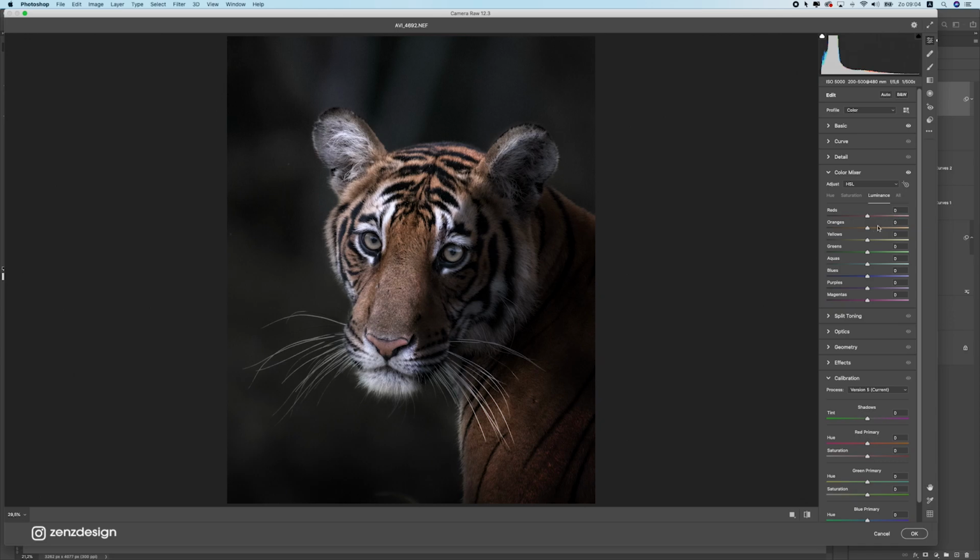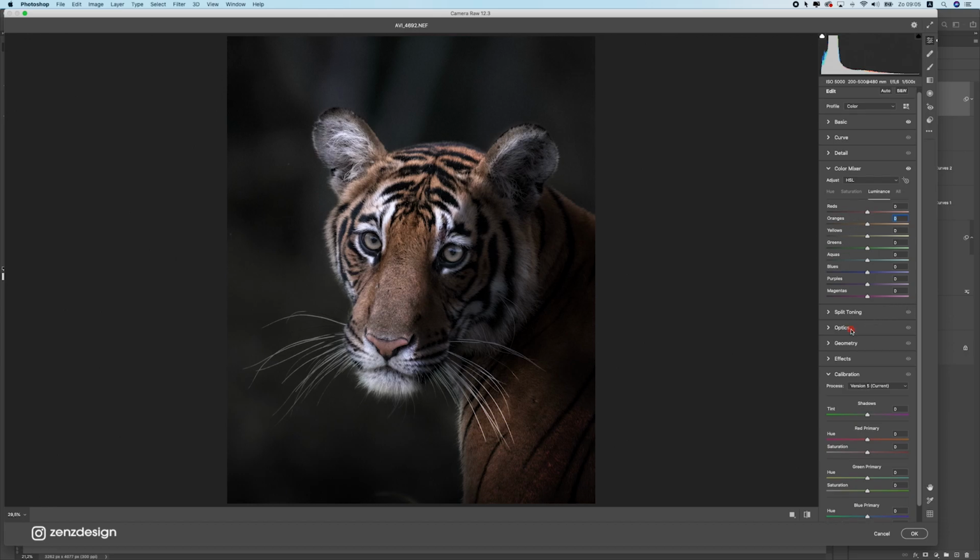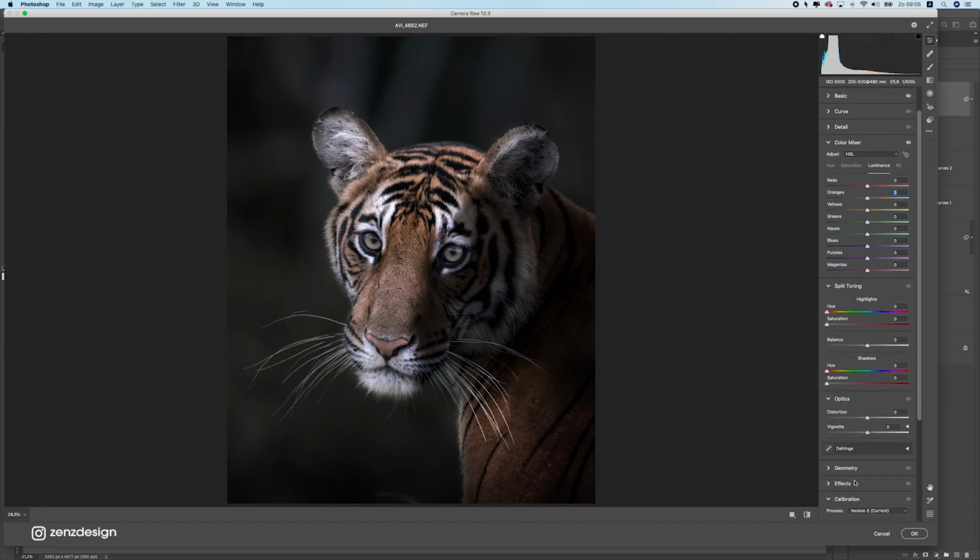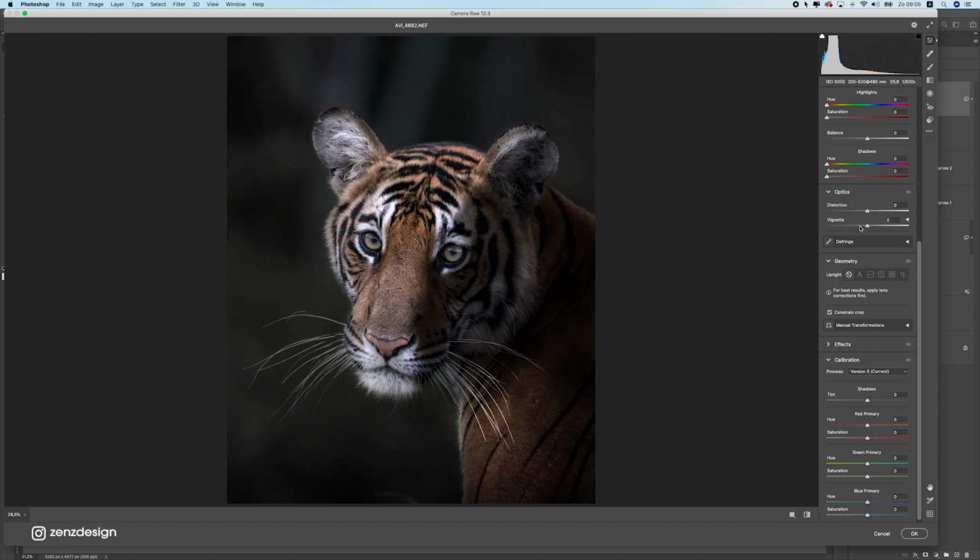The only thing we have to add here now is to give it a bit of a vignette. So I'm gonna go here. Let's see, vignette. Here it is, under Optics. And give it a really strong vignette like that. So you have the background really dark at the sides. You can see the difference here. I'm gonna do it like this.